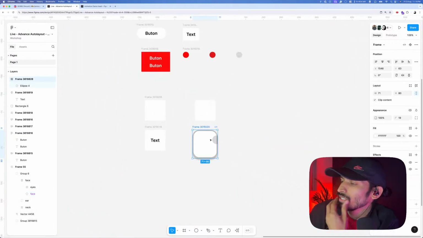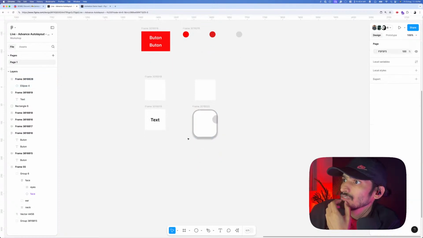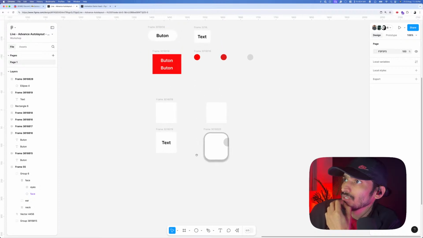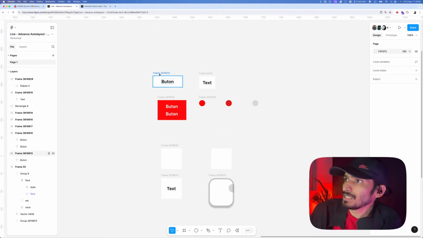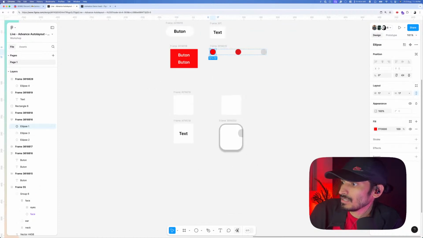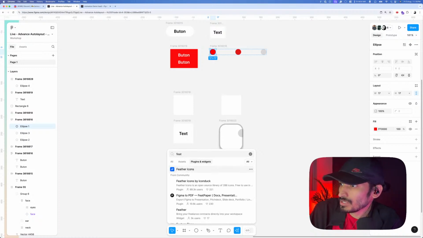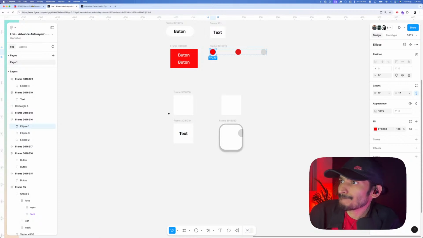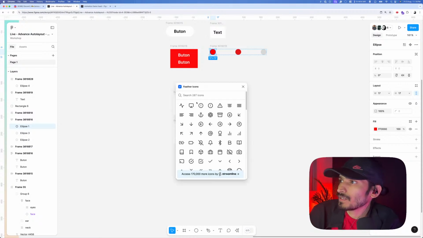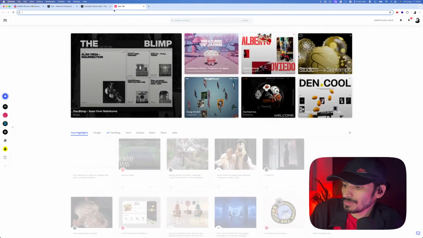So this was one thing I needed to explain. And Autolayout, so this was the button which I explained, which was very easy. Let me find some icon here to create one more stuff. Okay, so or let me find a better example so you guys will understand.